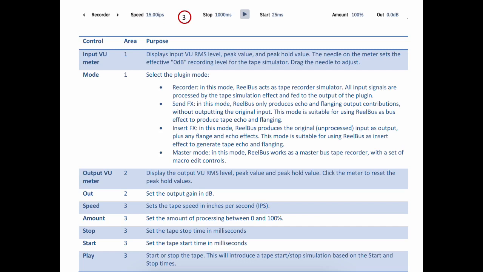This mode is suitable for using RealBus as a bus effect to produce tape echo and flanging. So here you're only going to hear the output of the echo and flanger. You won't hear any of the original input.